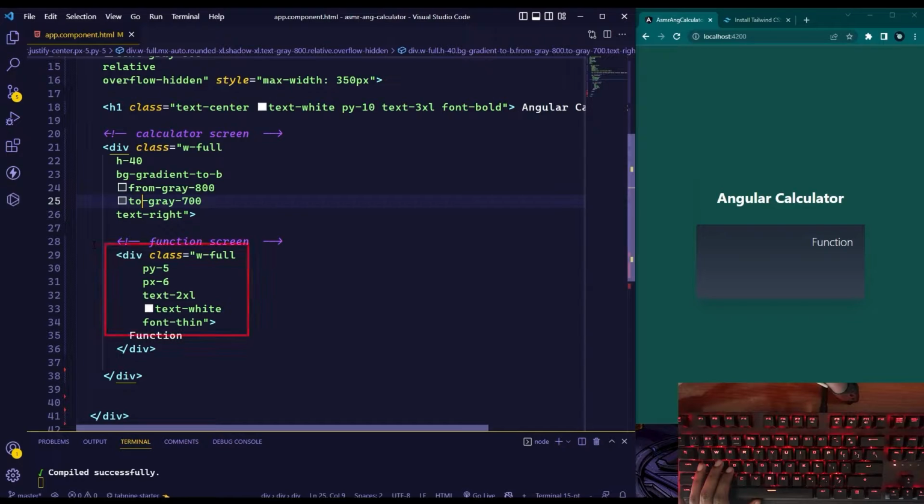Okay, next we added this w-full again. You will already know that, which will set the width to full of this container. And next these set paddings, horizontal and vertical. Next this will set the font size, this will set the text color to white, and this will set the thickness of the font to thin. Right? Very simple. Okay guys, let's move on to the next section.